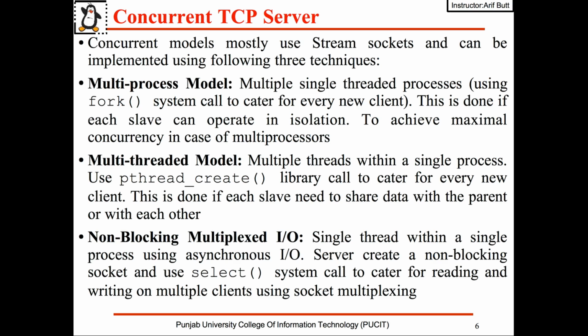Well, yes, these are the 3 design options using which you can achieve concurrency, or you can write concurrent servers. The first is the multi-process model using fork. The second is the multi-threaded model using pthread_create. And the third one is the multiplex style using the select system call. Let us see them one by one.